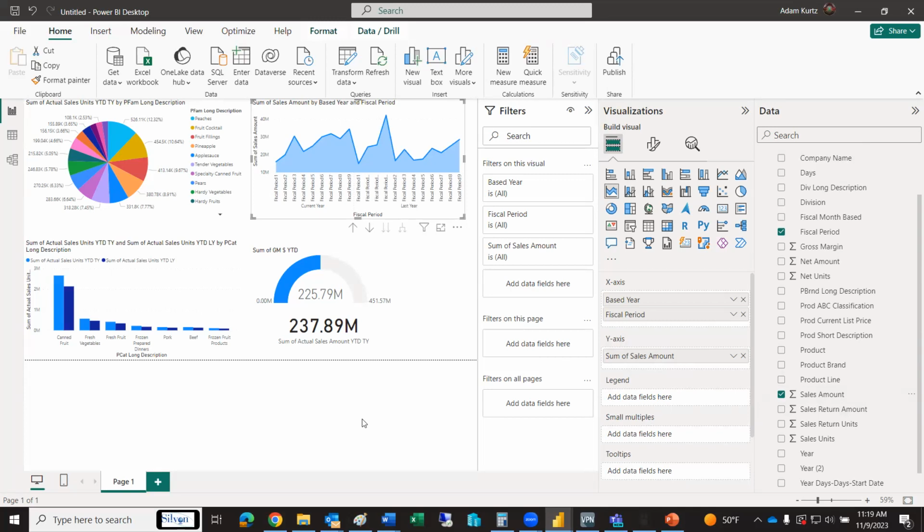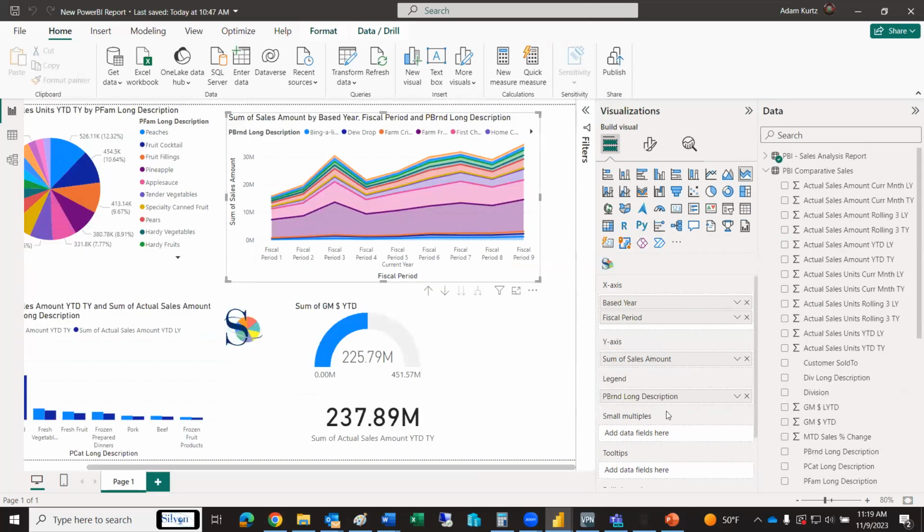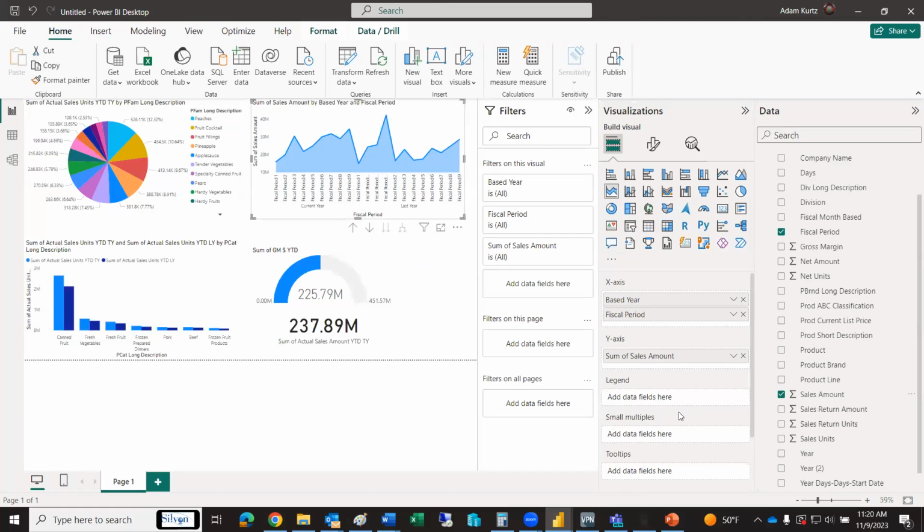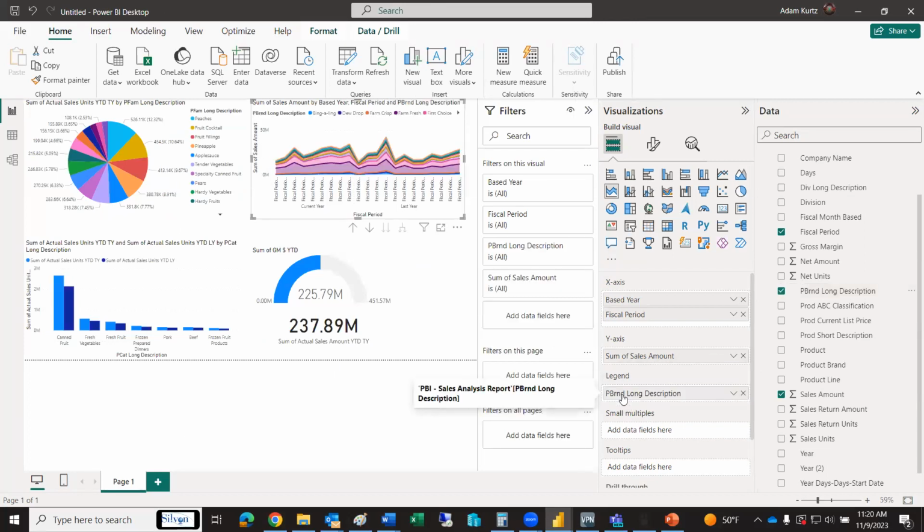Now all we need to do is give it the long description for product brand. That's what we'll base that graph on, because that's what it's done here. And again, you don't have to use product brand, but it's something that you can use. You can use any one, but just think about how much detail. You don't want too much going on, right? Product brand seems to be a nice break here.